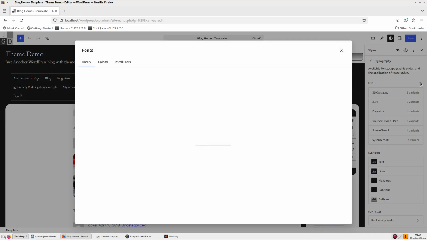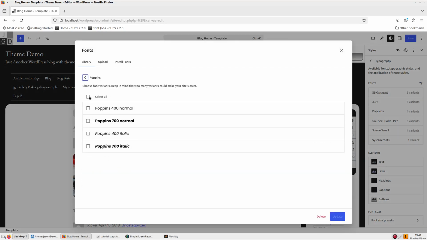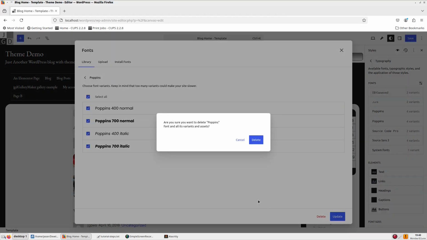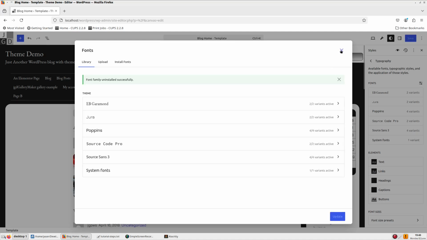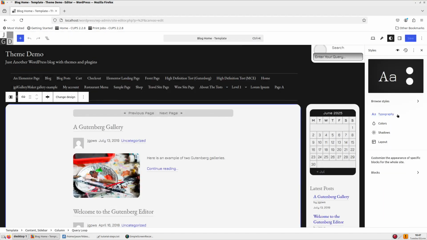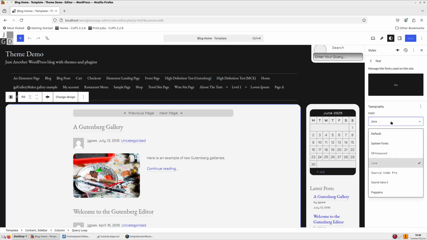The last step is to remove the duplicate custom Poppins font. This step removes the font from WordPress's Uploads folder. Let's see our new font in action. Under Typography, change the body text from Jura to Poppins.